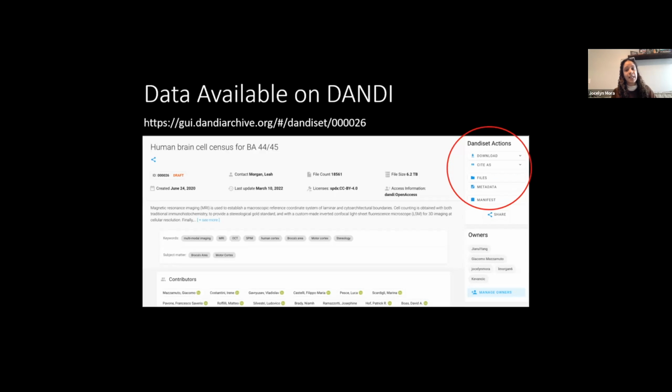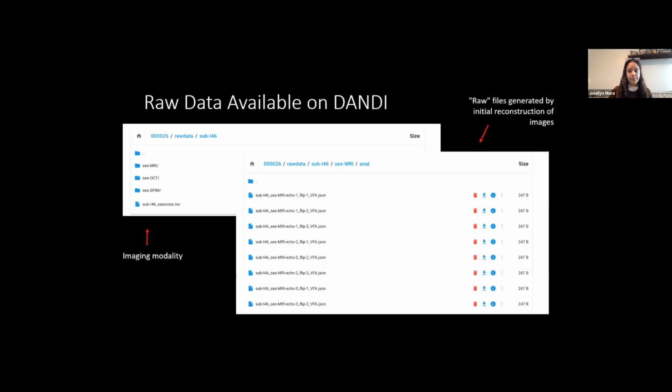And to get into the data that we have available on DANDI, this is our landing page for all data that we share across sites and modalities, and you can use the Dandiset actions to interact with our data. And so we have raw data and derivative data available on DANDI. When we talk about raw data, this is data that can be manipulated and it's at its kind of rawest form after acquisition. And in our raw data directory, we have a dataset description that describes what data is available here and what kind of files you can find.